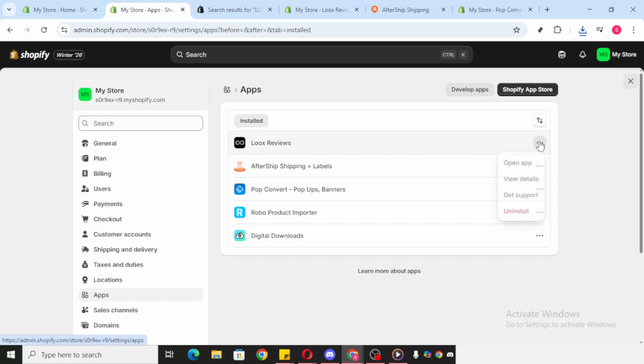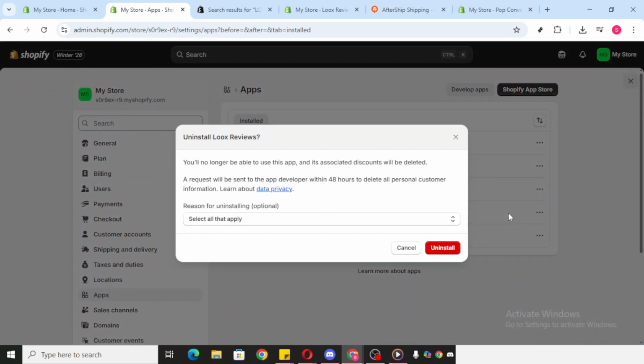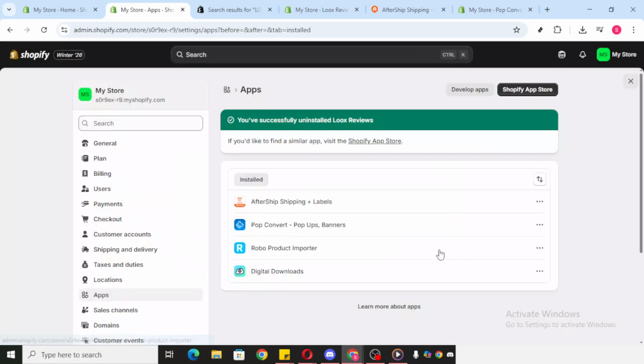When you see Loox in the list, move your cursor to the right side of that row and click the three dots icon, sometimes labeled as More Actions. From that menu, click Uninstall. Shopify may show a brief confirmation window. Confirm the uninstall, and that's it. The app will be removed from your store, and your Loox subscription will be automatically cancelled through Shopify's billing system. Future charges stop at this point. Any charges already issued follow your normal Shopify billing cycle.